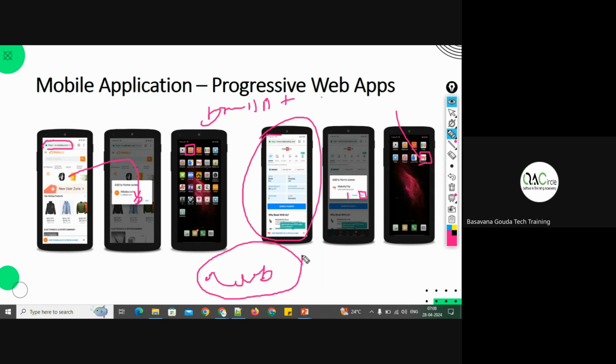Progressive web apps use the web browser APIs and some of the functionalities to bring the native app feeling across mobile devices.